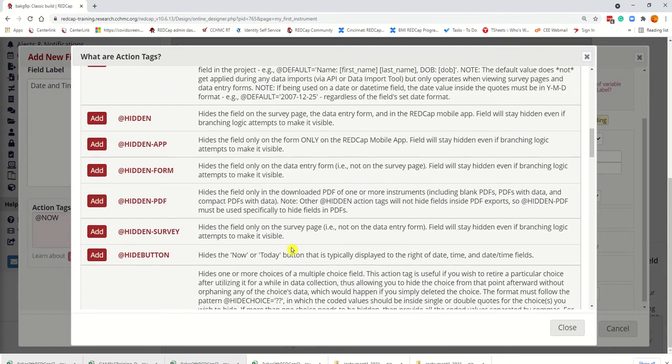And there's lots of different options for hiding. We can hide it from everybody so that the only person that sees it is the data manager. Or you could hide it on the app. Well, we're not going to use the app, so we don't need to worry about that. We can hide it on the form. If you hide it from the form, your participants will be able to see it, but you will not be able to see it. We can hide it on the PDF so it won't print on paper.